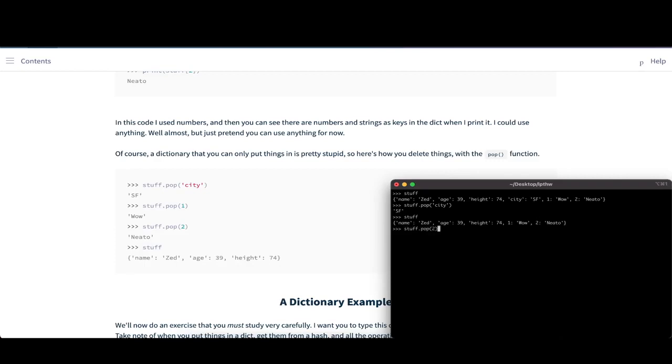Now if we repeat those steps for popping off the key value pair with the key 2, we get back the value here. And if we take another look at our dictionary, we can see that our key value pair has been removed as well. So we're basically altering our dictionary and removing key value pairs.